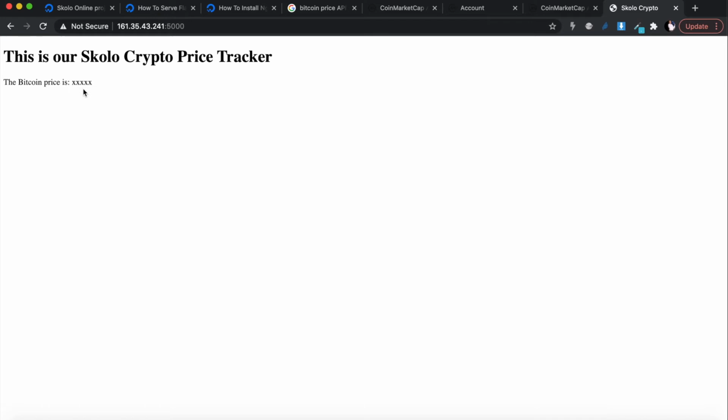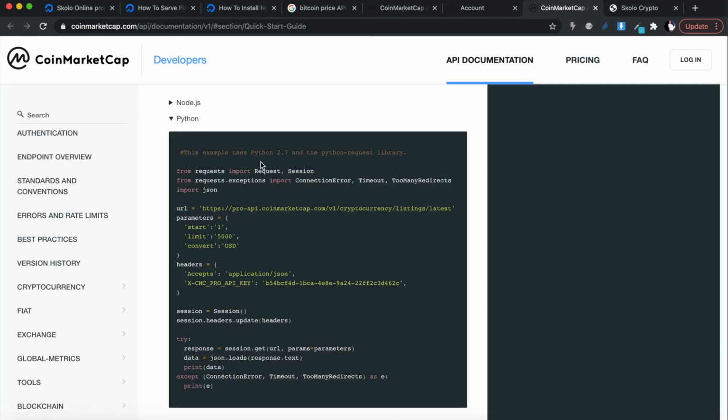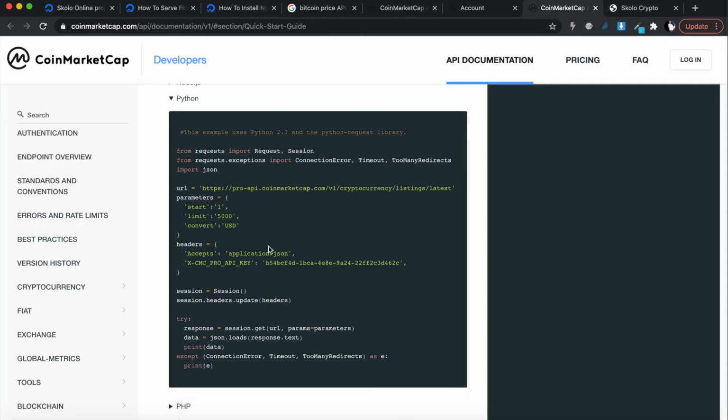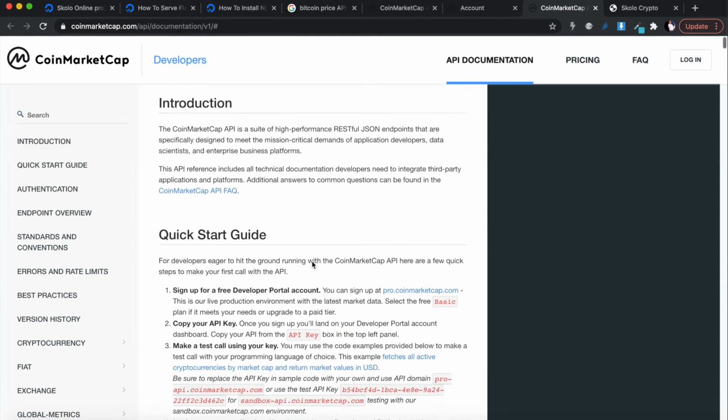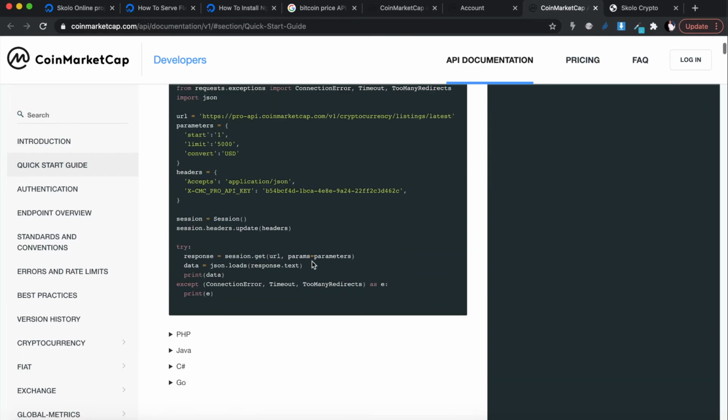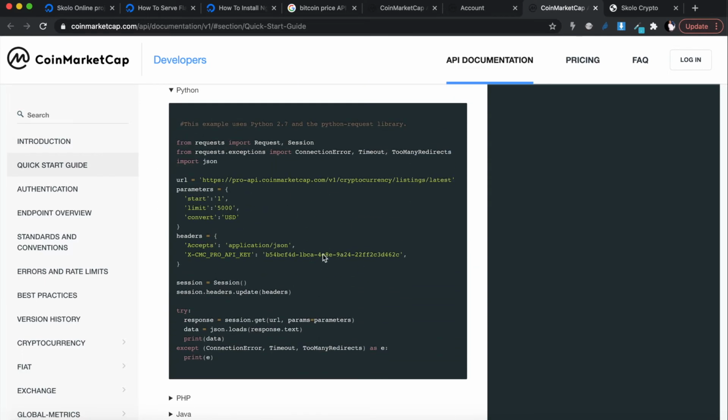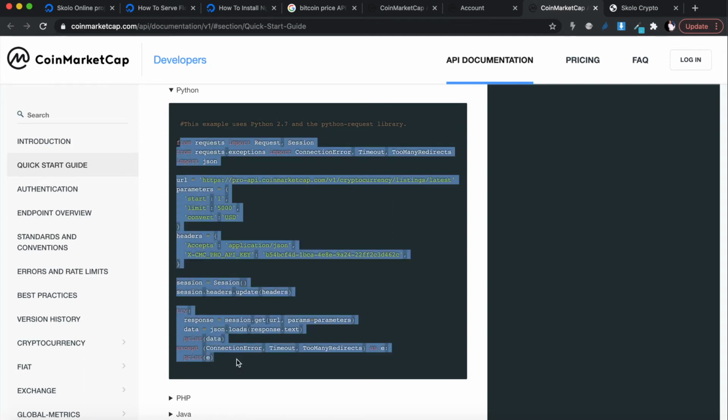So now we need to get that Bitcoin price. Now you've already gotten your API keys and all of that. Let's go to Coinmarketcap. And I'm just going to copy and paste this right at the beginning, under introduction. So it's the quick start. Just after the quick start, they show you some basic coding for Python.